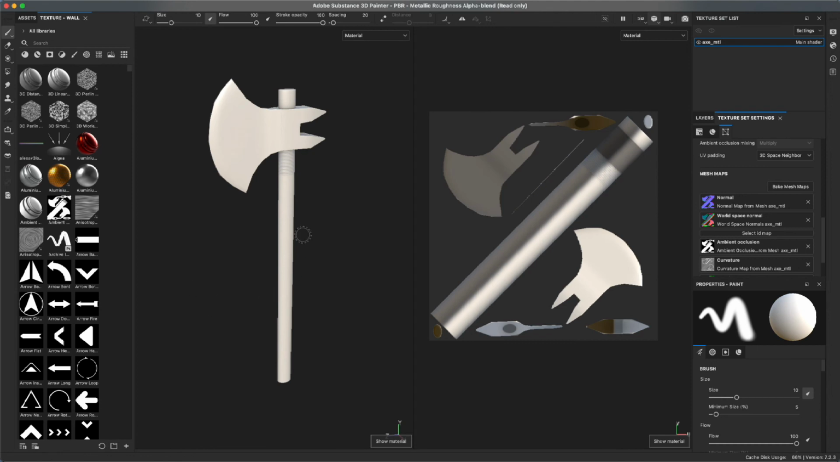So in our next tutorial, we'll start applying some of those channel maps, so going in and painting the color, height, roughness, etc.